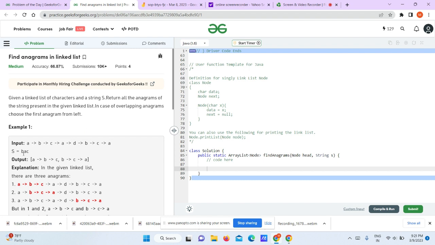From this, we can observe the given string is BAC. In this linked list we can see ABC, which contains all the characters present in this. So he has taken ABC, and we can also observe BACA, which also has all the characters. But according to the question, they clearly mentioned that we need to select only the one which is at the leftmost. So we need to skip this and start from here again.